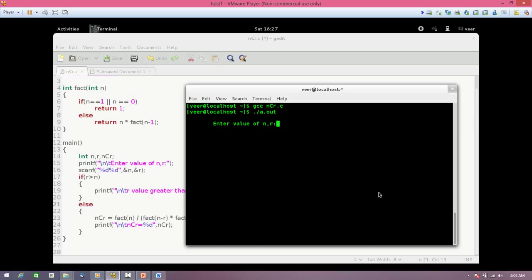Enter the value for n. I'll enter it as say 10. R, I'll enter as 5. So NCR equal to 252. So we can repeat the same procedure for different values of n and r, and we'll get different NCR values that we can tabulate. I hope you have understood this program.